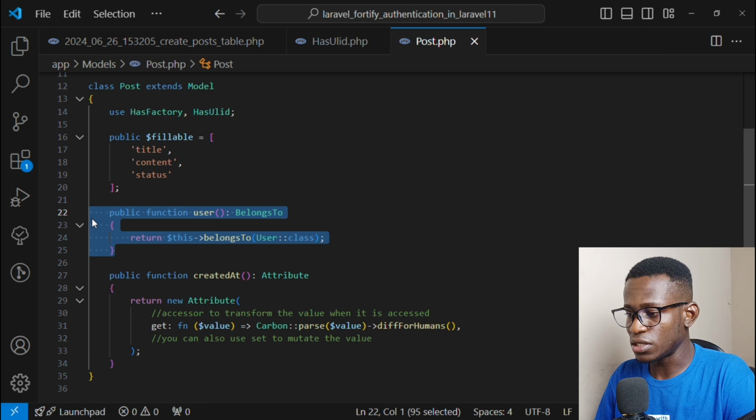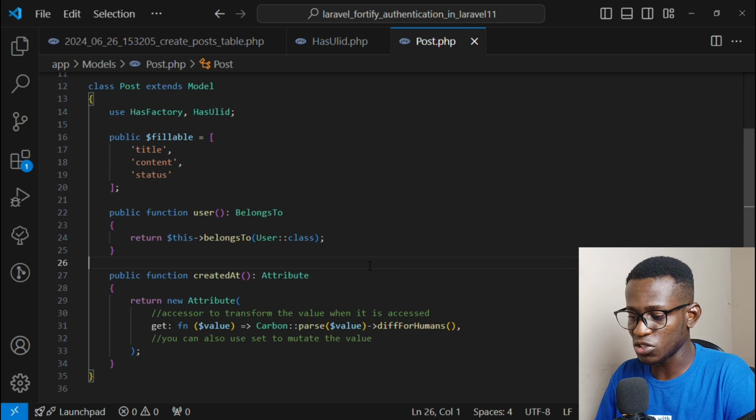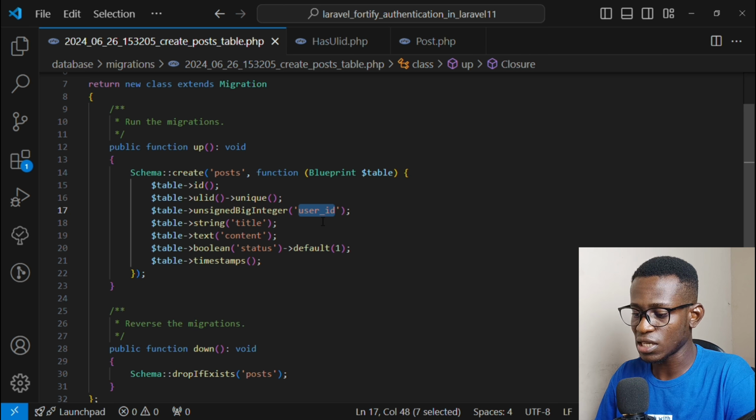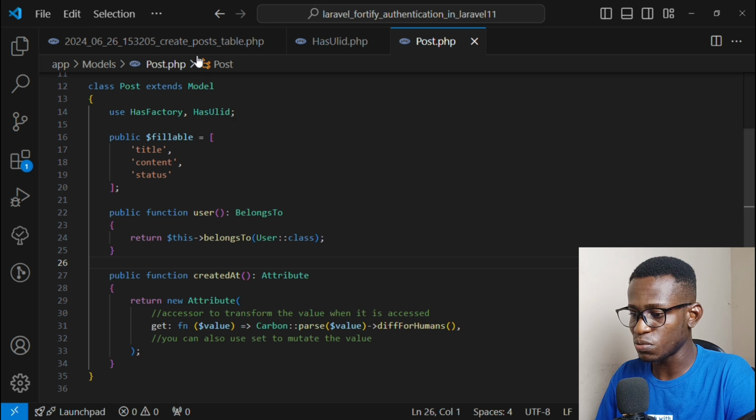In this post model, there is a relationship called user, so it belongs to a user. There are different kinds of relationships in Laravel: belongs to, has many, has one, and a couple of them. There's also polymorphic relationship. By default, this is how Laravel identifies relationships: as long as there is a user underscore ID in this post table, when you define this class, Laravel will look for user underscore ID. If you are using a different column to reference the user in the post table, you just define it here and specify the unique column you are using to identify a user.